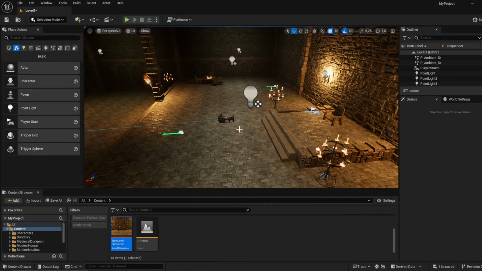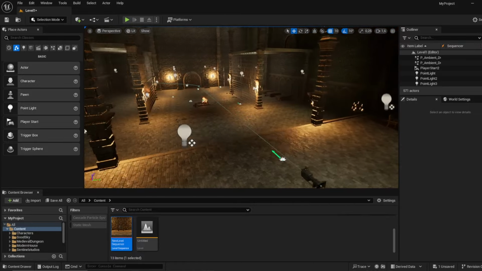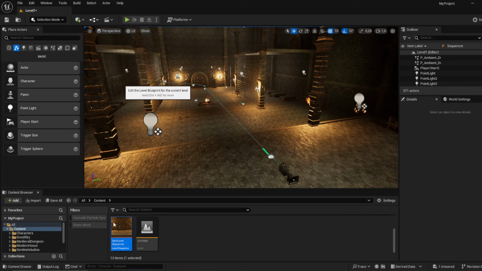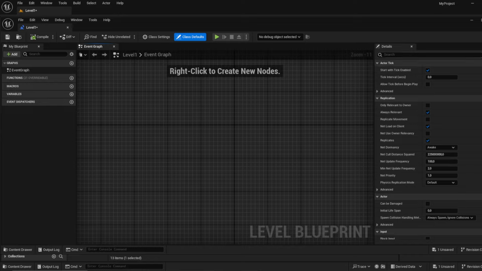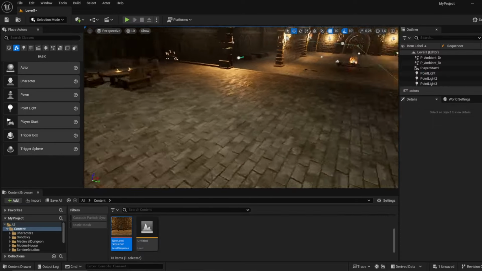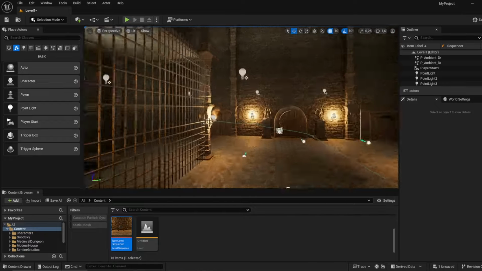There's also a different way of playing this, and you can just play it in the level blueprint. You can get a reference to the level sequencer, and then you can play it in the level blueprint if you want. But this is by far the easiest way to set up a little cinematic.